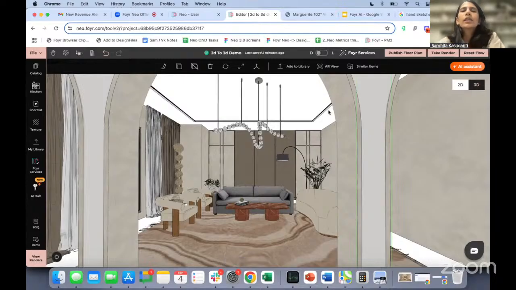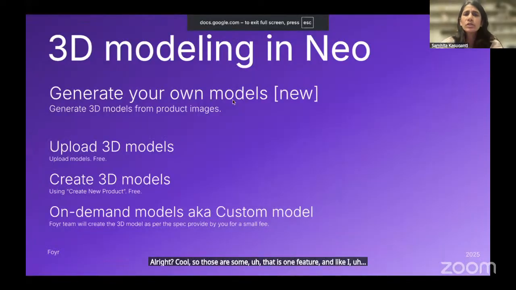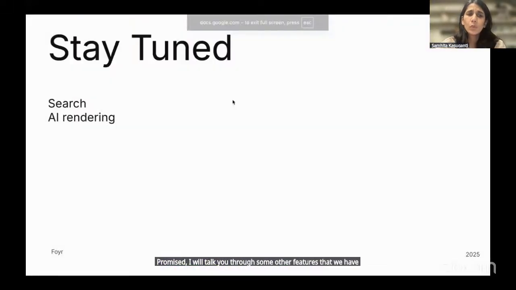All right. Cool. So those are some. That is one feature, and like I promised, I will talk you through some other features that we have as well, which will be coming.